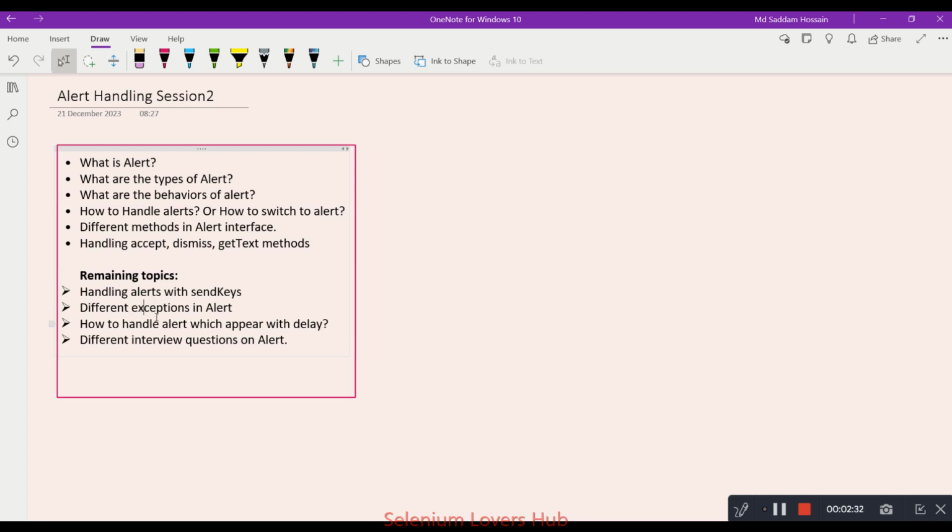And after that we will see that there might be different scenarios when you are trying to handle an alert, when you are trying to switch to an alert, but the alert is taking some time to appear on the web page, right? For this kind of scenario, how to handle the dynamic behavior of an alert, that is something we are going to discuss in this video also.